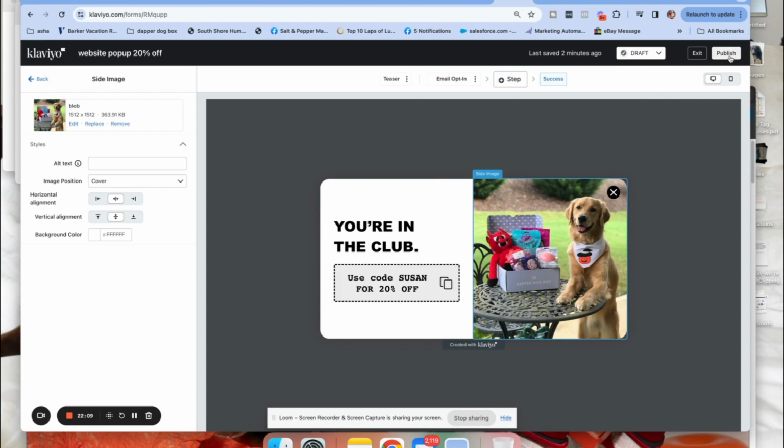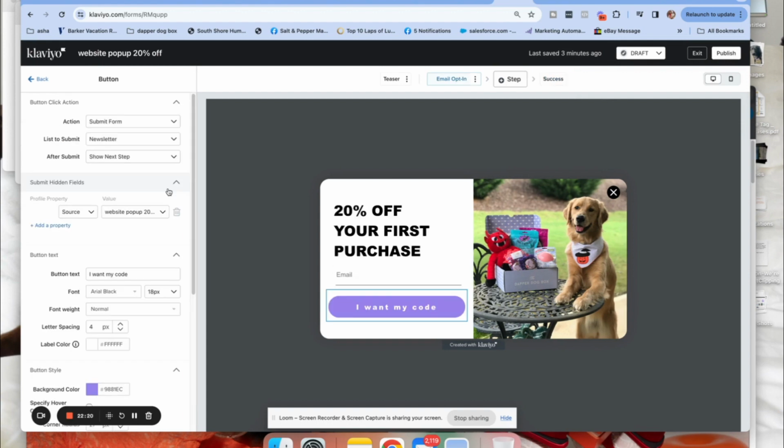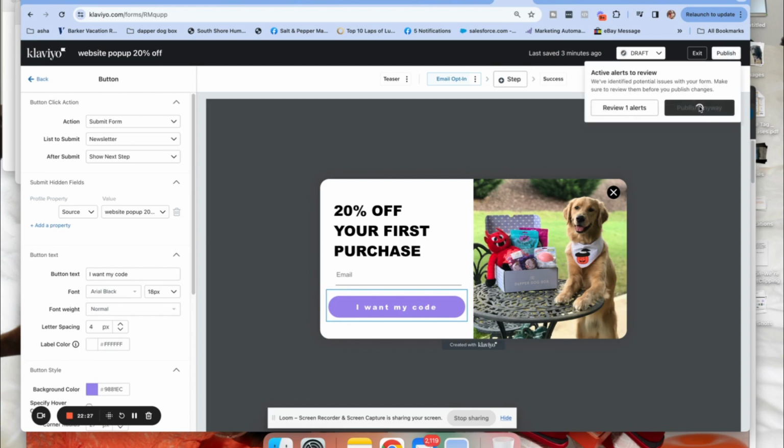And then that's it. You would click publish, and it's saying, oops, there's an alert. So let's review the alert. Adjust block colors to improve contrast. Okay, what does that mean? I think the contrast is great, so we're just going to leave that. Publish anyway.